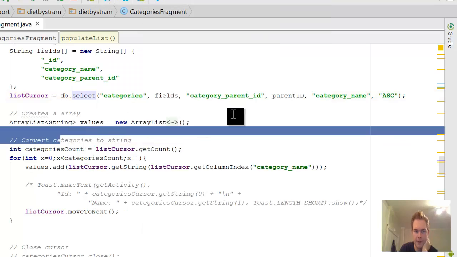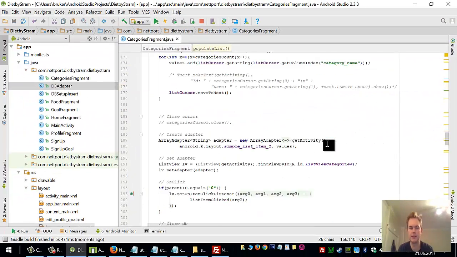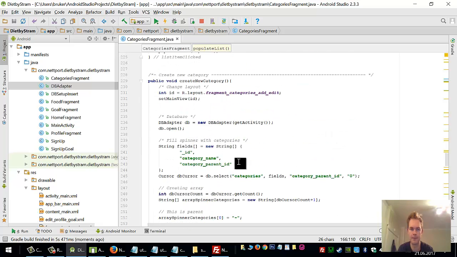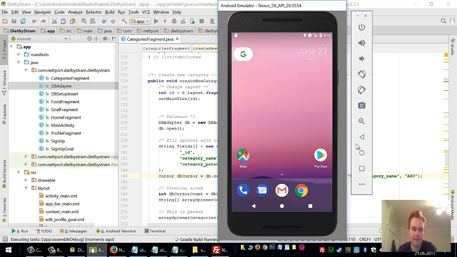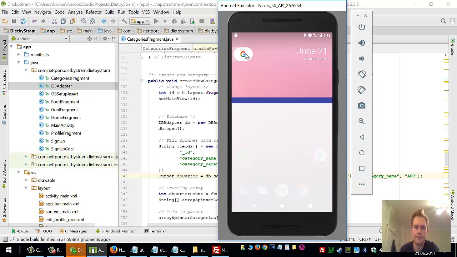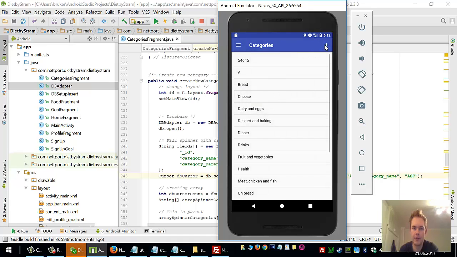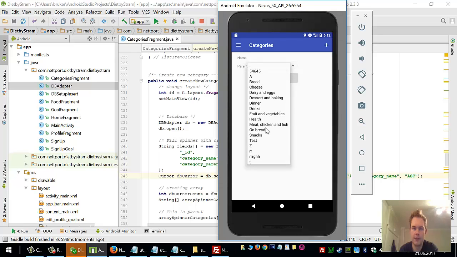And now I just want this also to be in order here. So just copy this code. Fill spinner with categories, here it is. And just run it. Categories, new, and now they are in order.